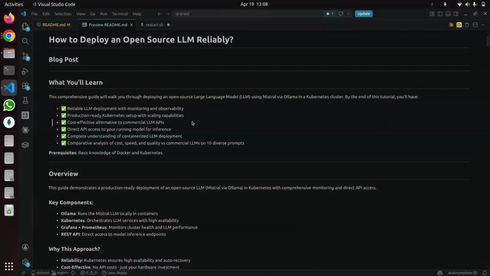So hello, my name is Vishal Mora, and in this video we are going to deploy an open source LLM on our local Kubernetes. This comprehensive guide will walk you through deployment of an open source LLM using Mistral via Ollama in a Kubernetes cluster.